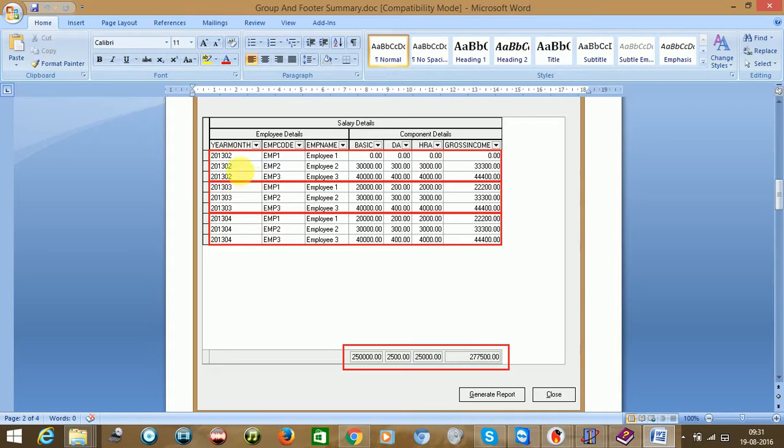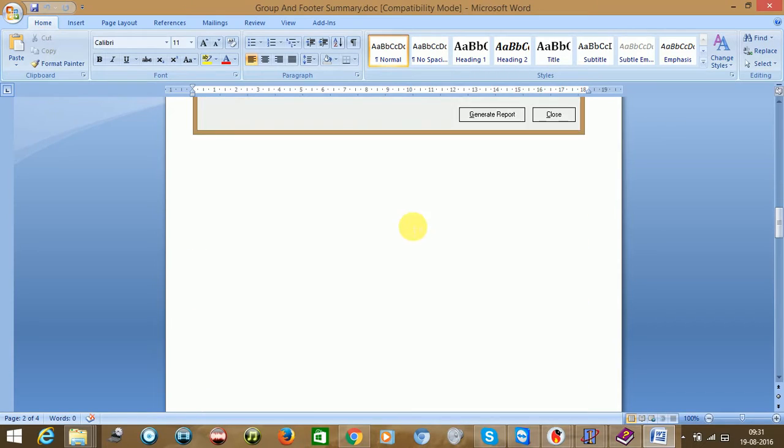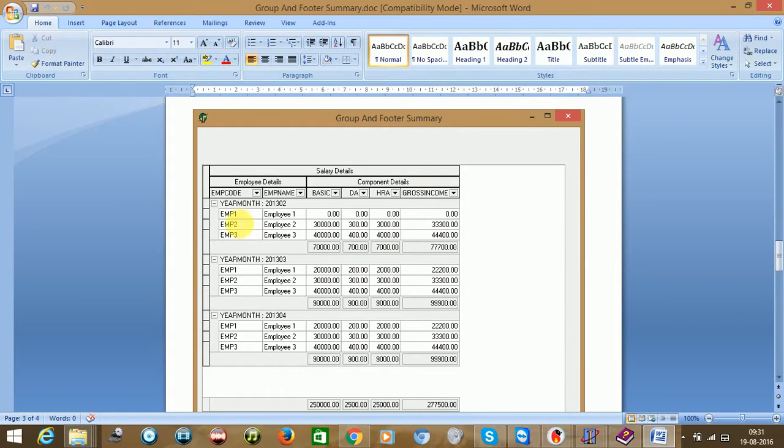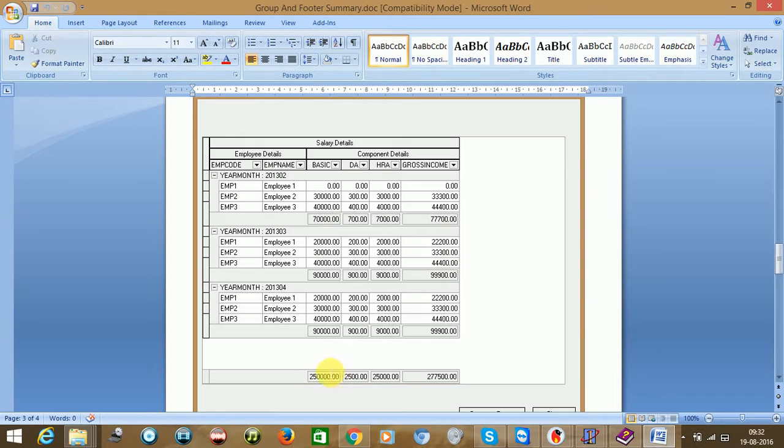Now if you see here, the year, month is repeating. So what we could do is group based upon the year, month, and display this data. So the final output we should get like this: year, month 2013-02, employee details, 03 these details, and 04 the number of details. And here the difference is, this is the footer summary, and this is what is called a group summary.